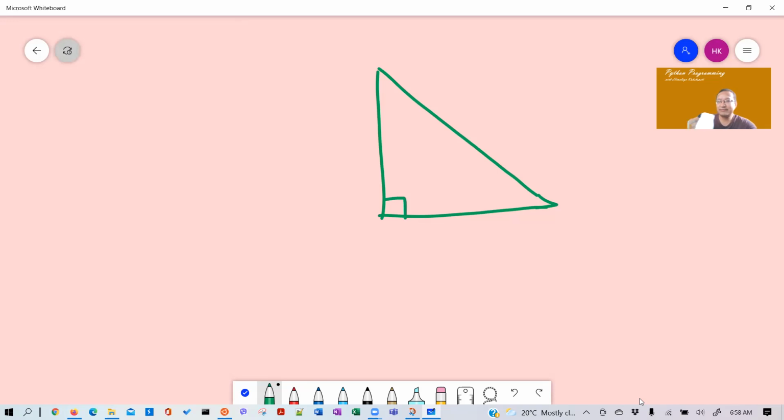Okay, let's call the perpendicular X, the base Y, and the hypotenuse Z. When you say Pythagorean theorem, what is it? Z square equals X square plus Y square.